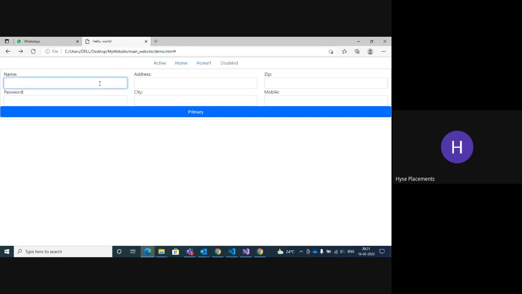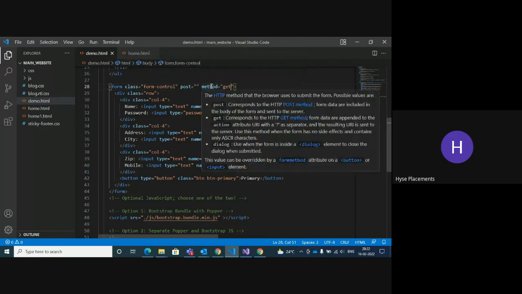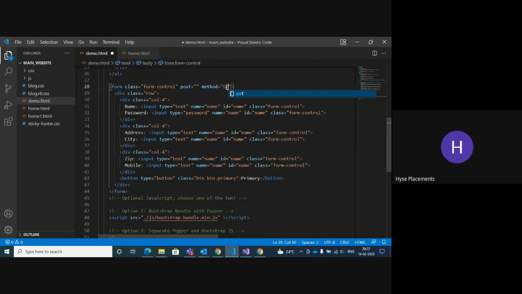You can see, I will give in the name demo, a password, something, address also, city also, zip also, and the mobile number. Okay, you can submit. Any action will be performed, the form action will be performed. What happened? Method get. Okay.